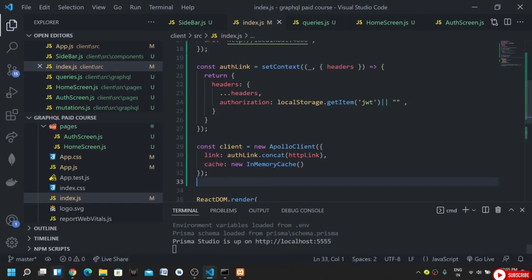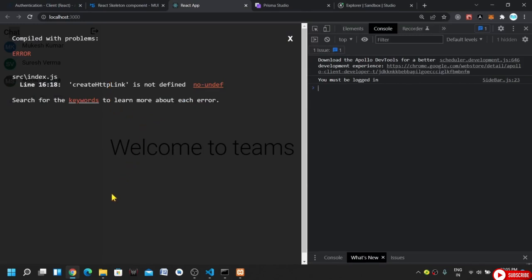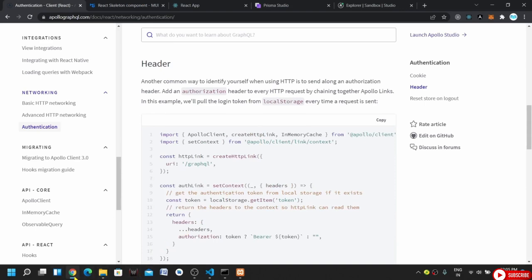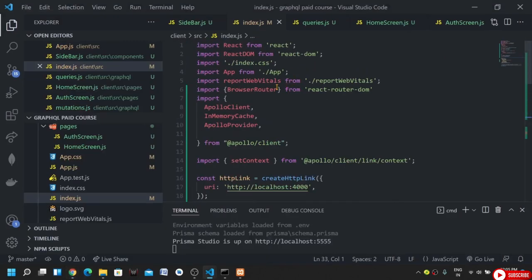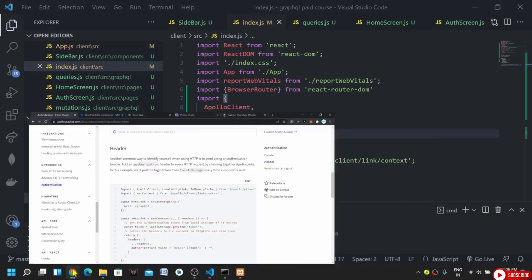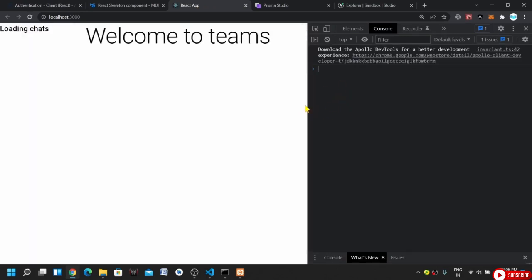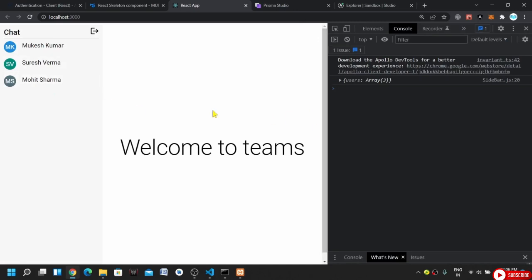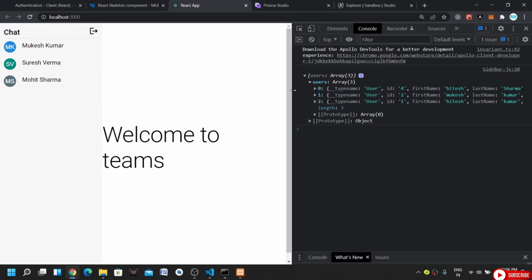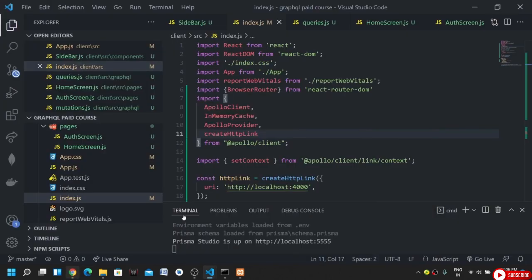Let me save this and reload, and I should get all the users in my console now. Create HTTP link is not defined. Okay, that also we have to import from Apollo client. Let's save this, and now in our console we should be able to see all the users. Chat is loading. Here you can see we have all the users from our database. Right now we have 3 users. We can see the details here.